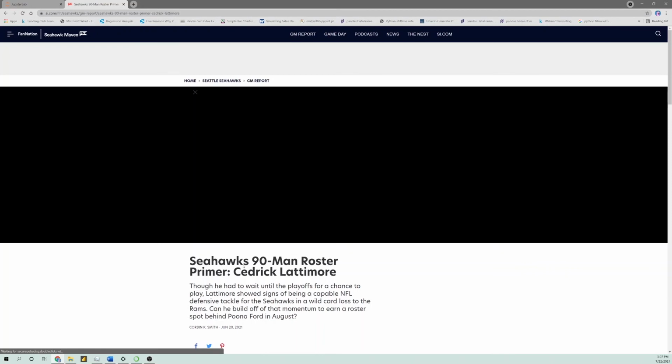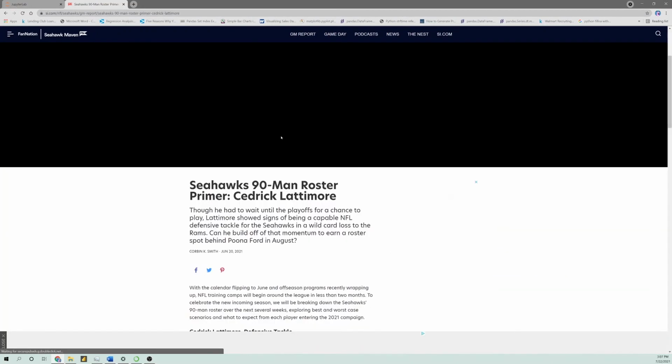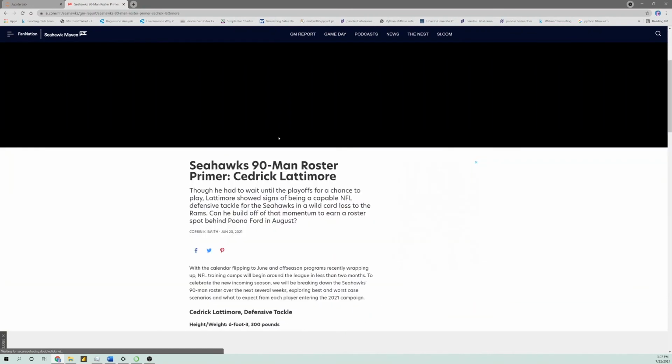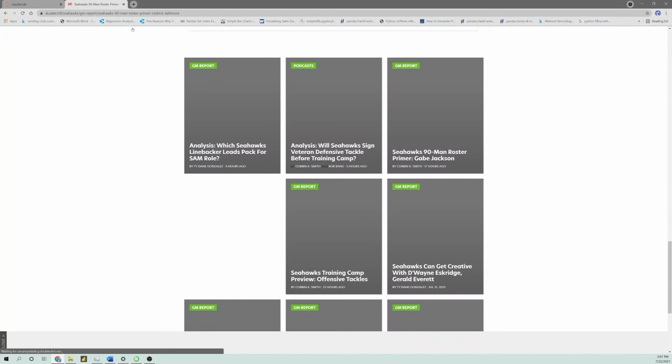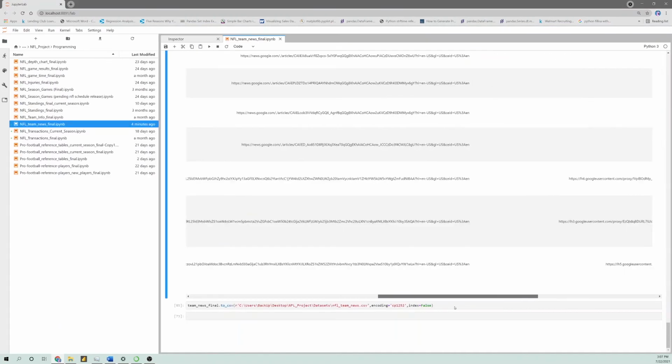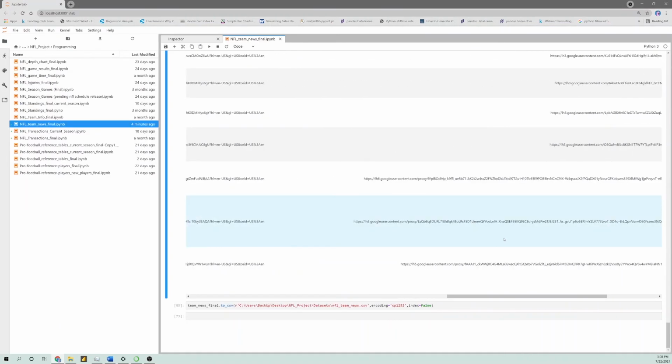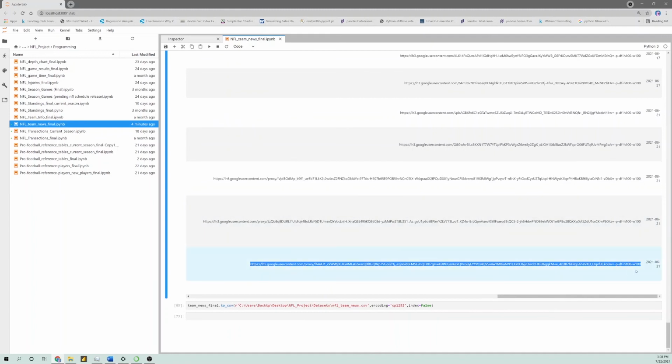And it was talking about the same thing, the Seahawks 90-man roster. And this site is a little bit slow to load. I'm pretty sure it has a bunch of ads trying to load up and complete. And then you can see that this is the article picture. And then we can also take a look at that as well. And then we have the date here.